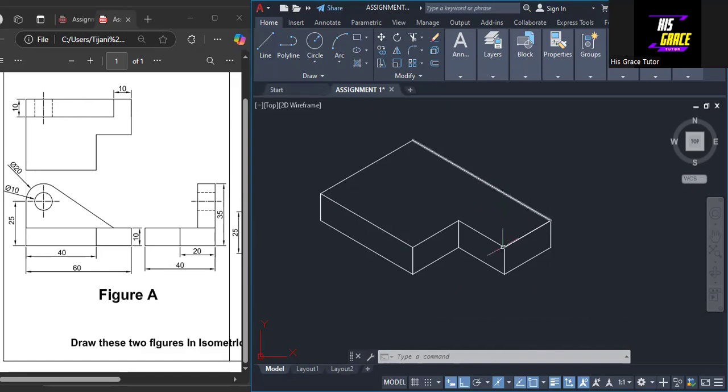So we have to get that 10. So let's switch to isoplane top. Then we go on line. So we have to move from here inward by 10. Okay, so coming to this point, we have 10, and then going to this end.